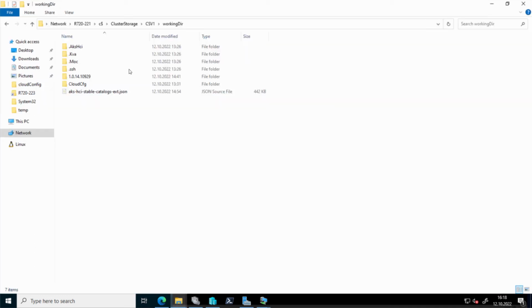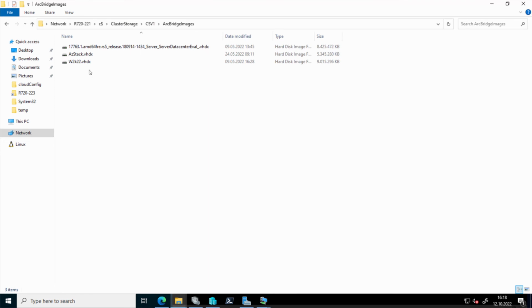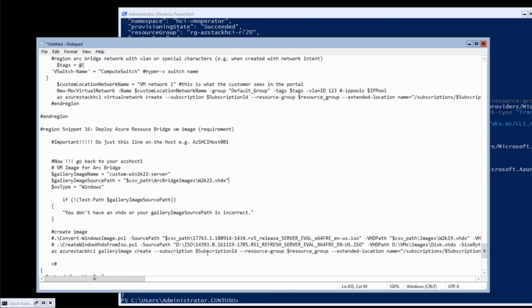So if you want to have a look, this is the path that I was creating earlier, and I placed some images into this sysprepped virtual hard disk that you can create virtual machines from, and that's the basis of the gallery image item. Okay, so let's run this.